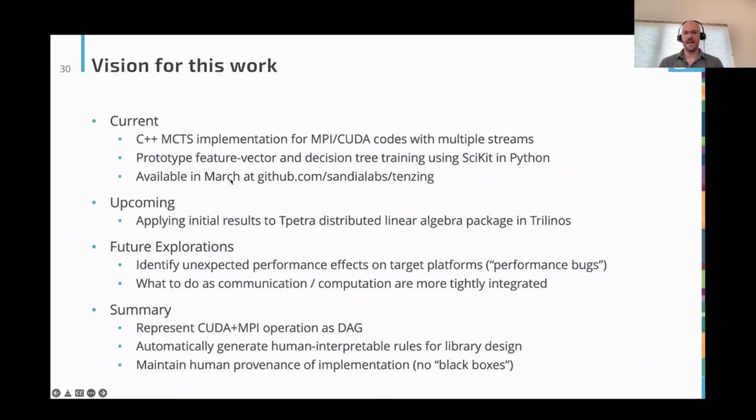So the current status is that we have the C++ CUDA+MPI Monte Carlo tree search implemented, and the machine learning post-processing component is also done in Python, and both of those are available in the Sandia Labs GitHub organization. We are currently looking at validating these results against the current Tpetra distributed SPMV implementation in Trilinos.